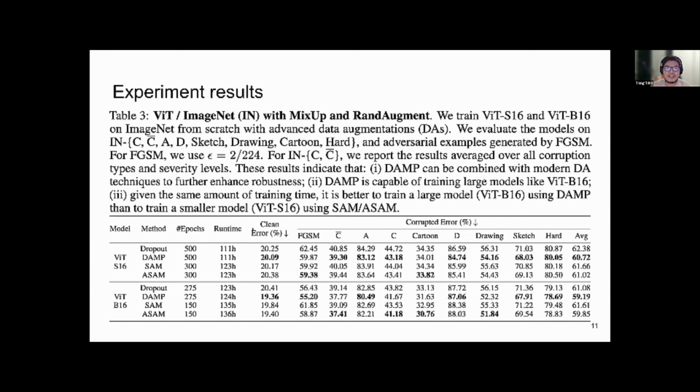And then here we show that this approach can also be used with advanced augmentation like MixUp or RandAugment to further push the performance.